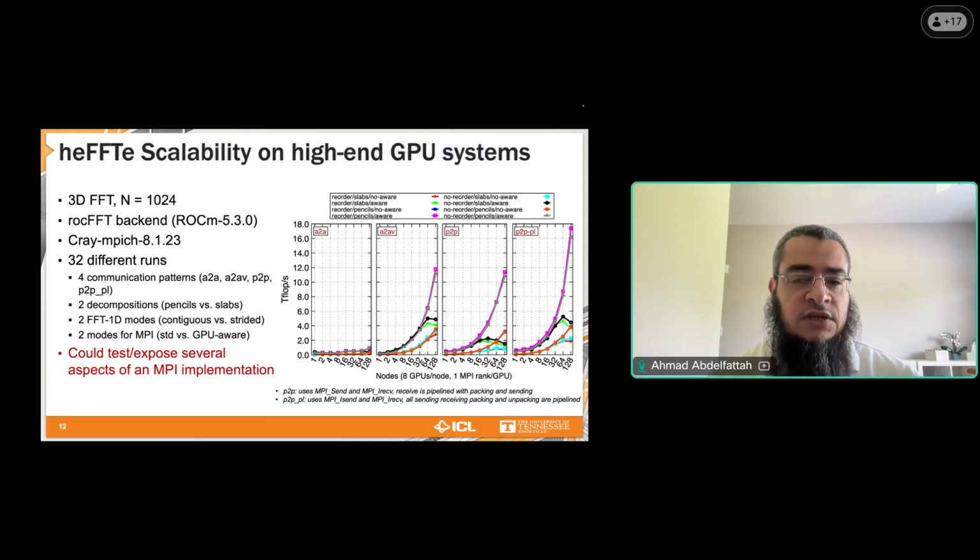So heFFTe can do 4 different computational communication patterns. There are 2 modes of collectives, all-to-all and all-to-all V, and there are 2 ways of doing point-to-point. The default one uses send and Irecv, and the pipeline one uses Isend and Irecv, with some tricks to pipeline the communication. So there are 4 different communication patterns.